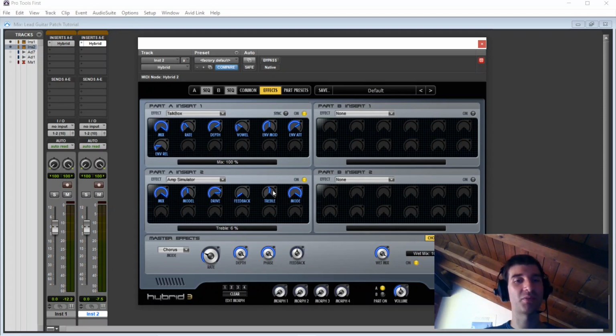Way more present, way more aggressive. So I don't think we need a treble boost on this kind of sound. If anything, a cut maybe, because I think it has a little too much high frequency content.